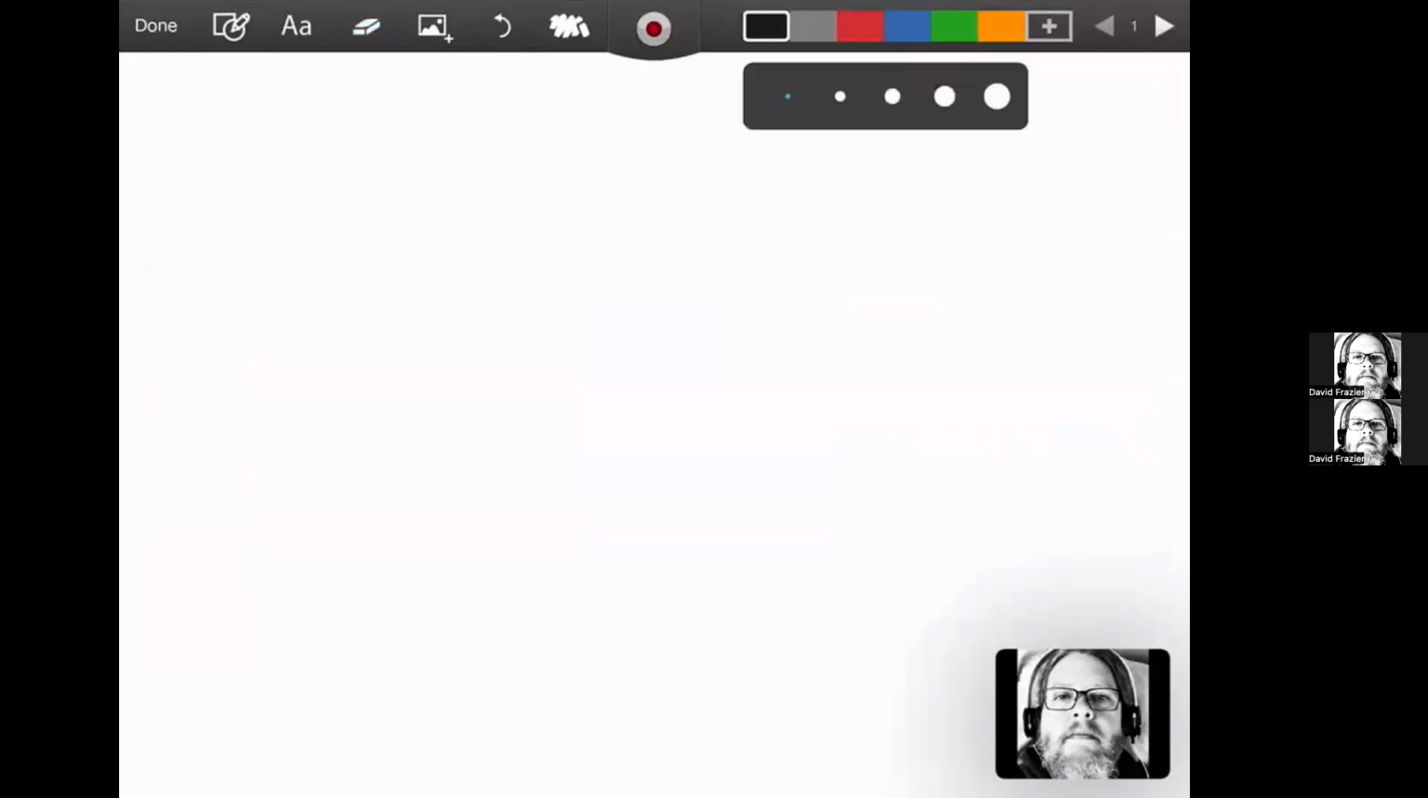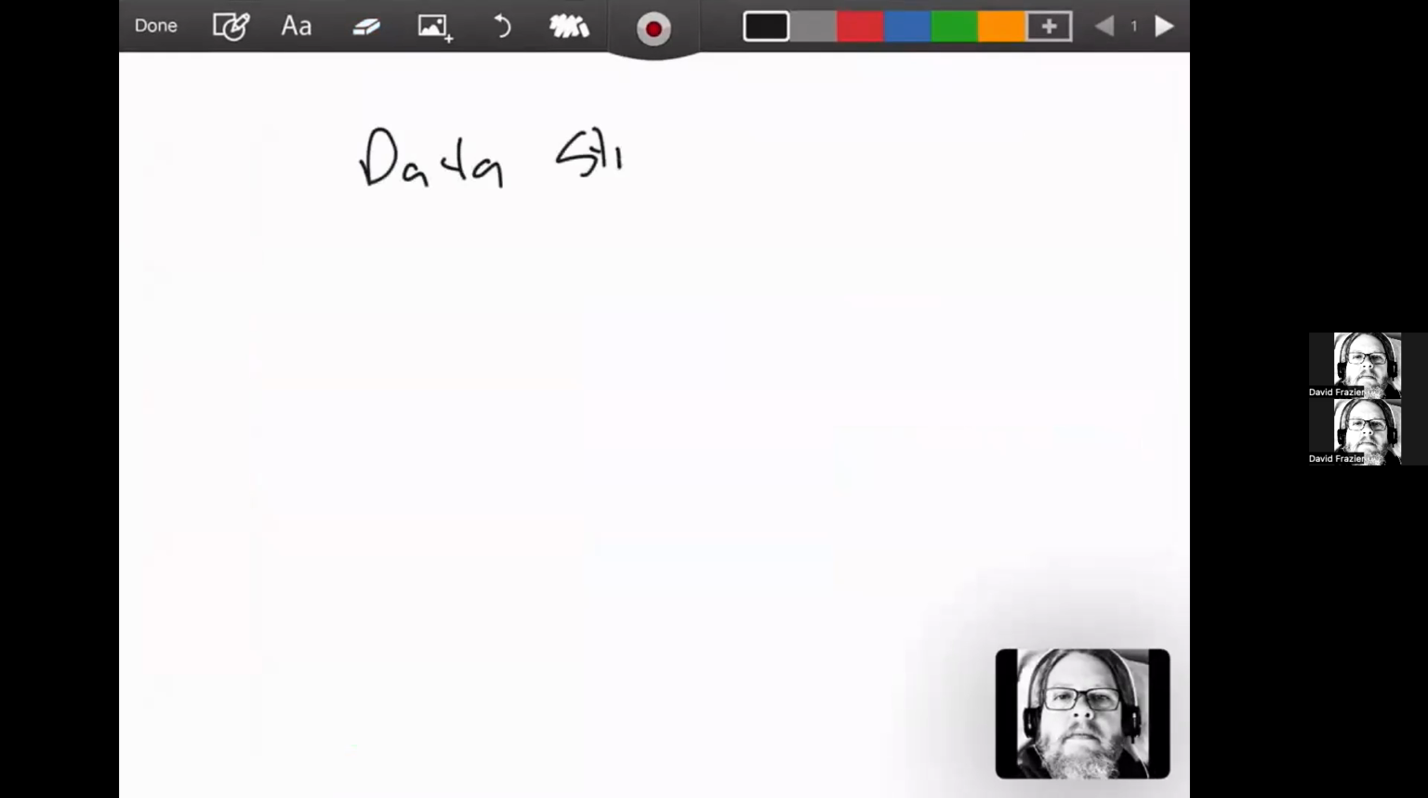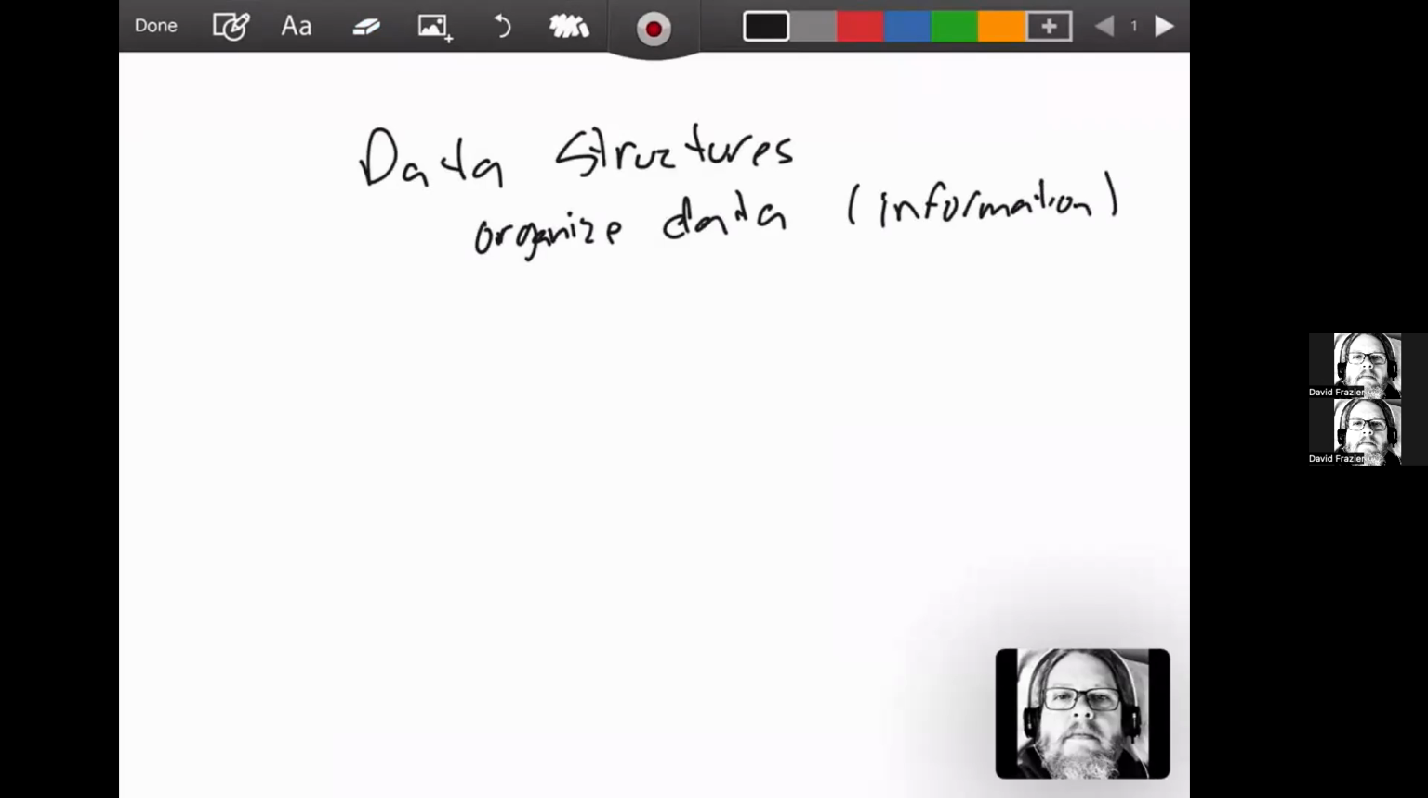Okay, so again, data structures, what are they? Data structures are a way to organize data. So that's what we're going to do. We're going to organize data of some sort. Data is just information, organized in a way that makes it easier to deal with.